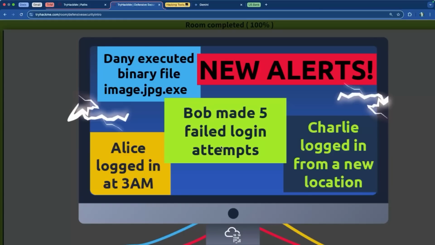It could be the guy came back from vacation, but it's probably somebody trying to do a brute force attack using Bob's username, and they're trying to find his password. And then Charlie logging in from a new location is another. It's very similar to what happened with Alice. It's like, okay, why are you logging in from a new location?